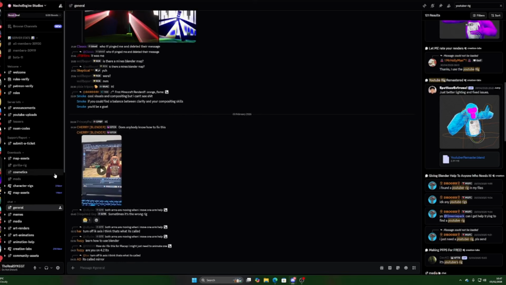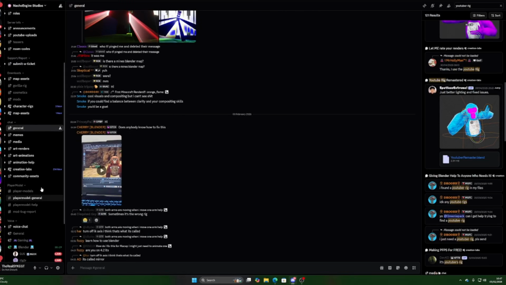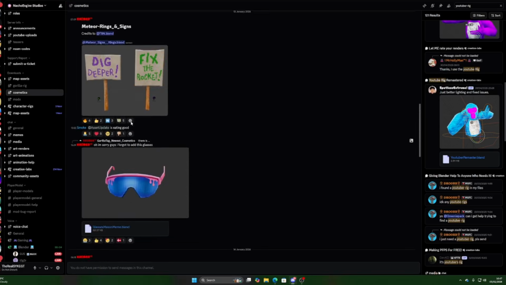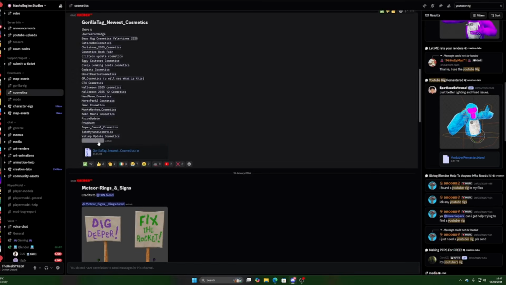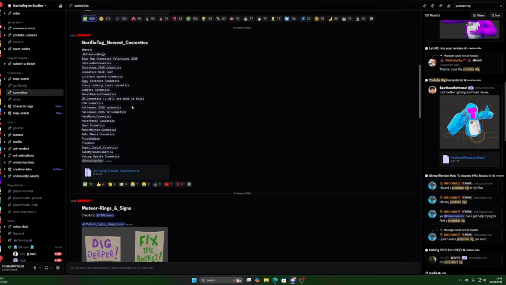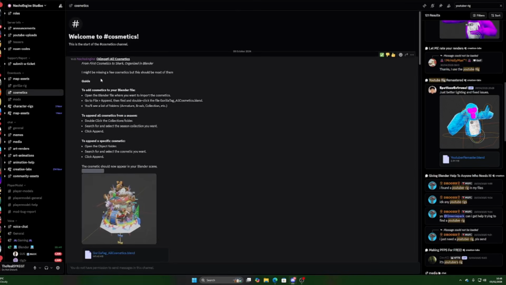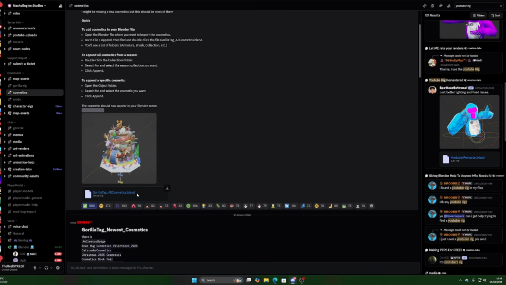So, the second thing you need to do in this server is go over to cosmetics. Up here, there's some cosmetics you can join. There's some cosmetics you can download. You have this one, which tells you every single cosmetic in it. It's very helpful. Also, this. You also have this file right here. You want to download here. It might take a little bit because it's a very big file.